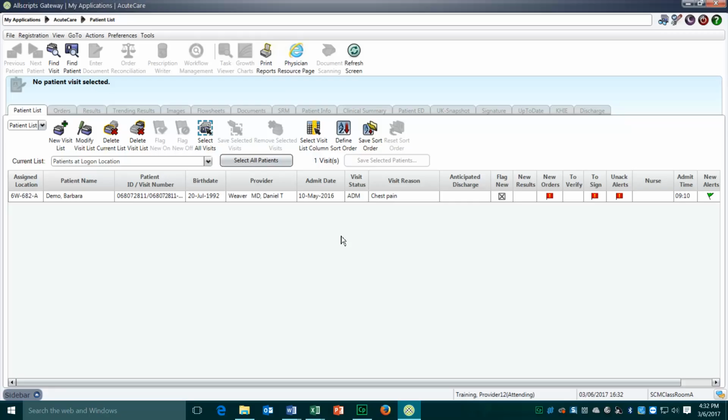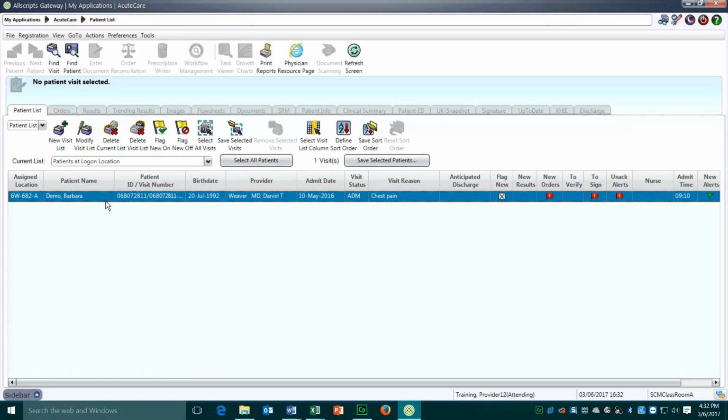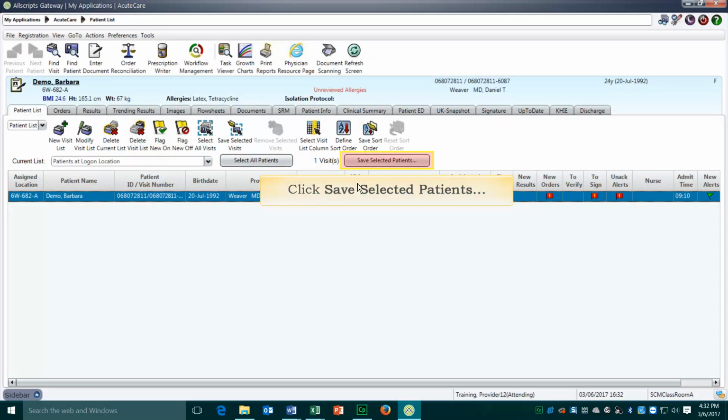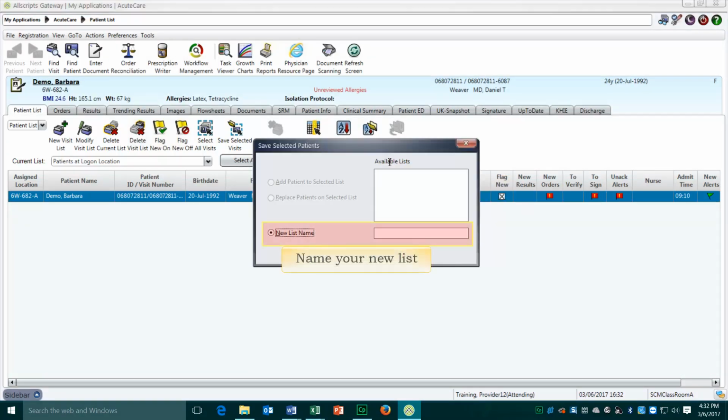You may wish to create a list showing only specific patients. This is a personal list. There are 2 ways to create personal lists. One way is to select patients from an existing list. Single-click on the desired patient. To select multiple patients, hold down the Control key and click on other rows. Then click the Save Selected Patients button. Type the name of your list in the New List Name area and click OK.